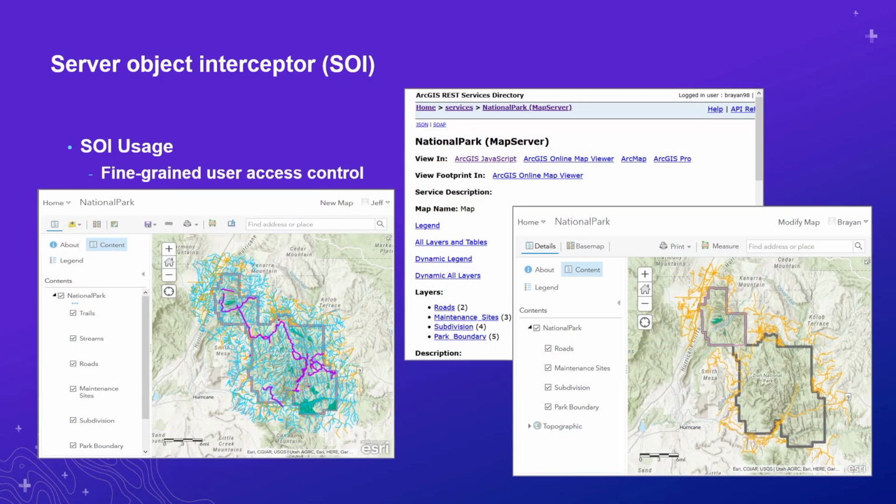The next use case is fine-grained user access control. Since SOI is able to obtain the current login user's identity and group information for each request, we can use an SOI to limit which user or which group the user belongs to can access certain layers, fields, or even records. Pankaj will show a demo for this use case later, so we will skip it for now.